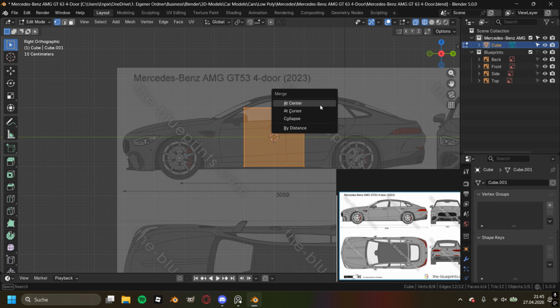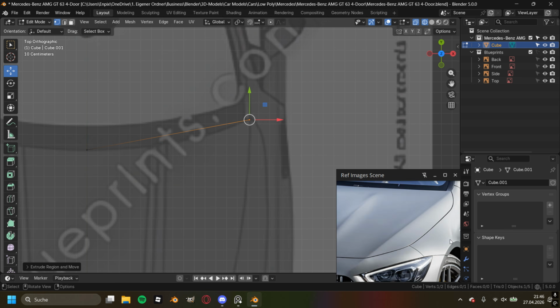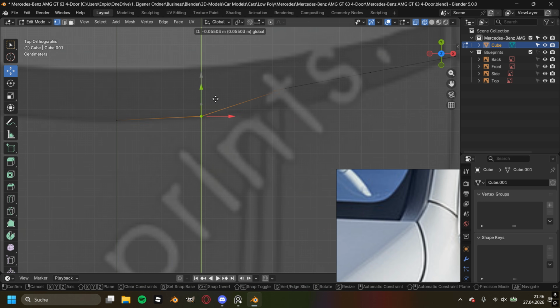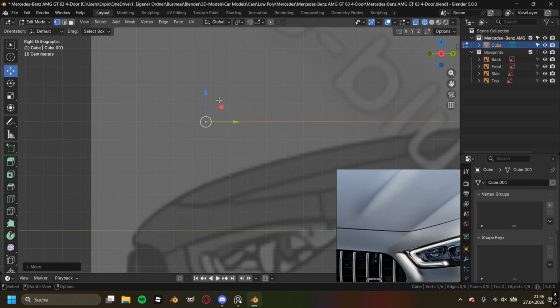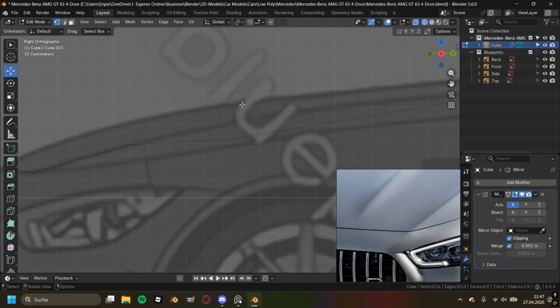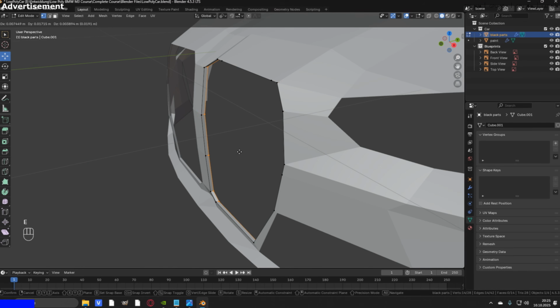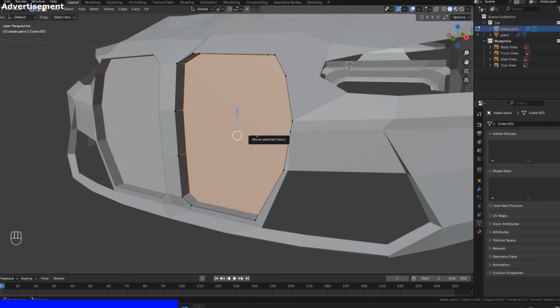For the car body, I have added in a new cube and have merged it at the center with M and have placed it onto the beginning of the hood blueprint line. Then I took this vertex right here and have extruded it down to the end of the hood at the front. With Ctrl and R, I have added in some loop cuts to the side and have aligned the vertices onto the blueprint line.